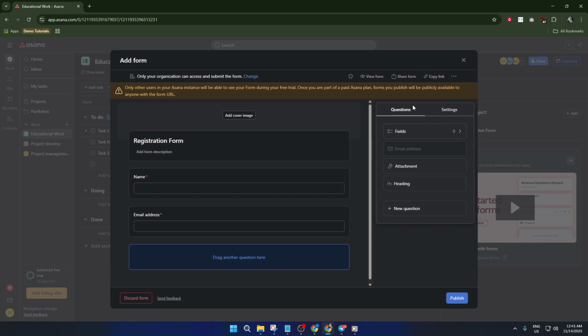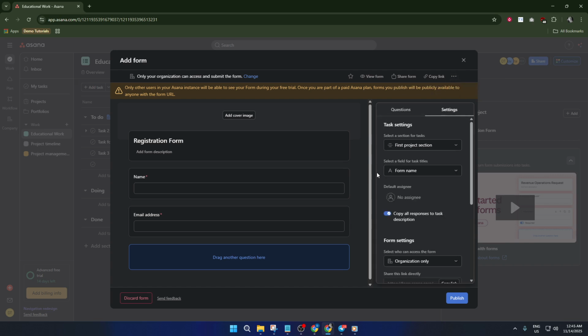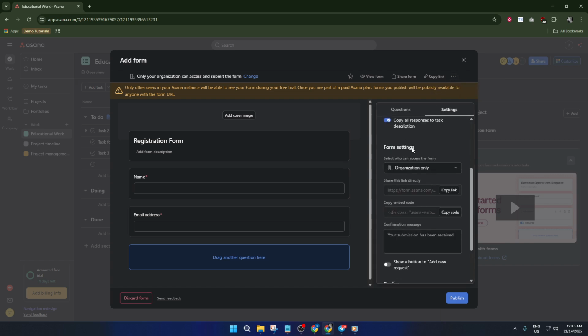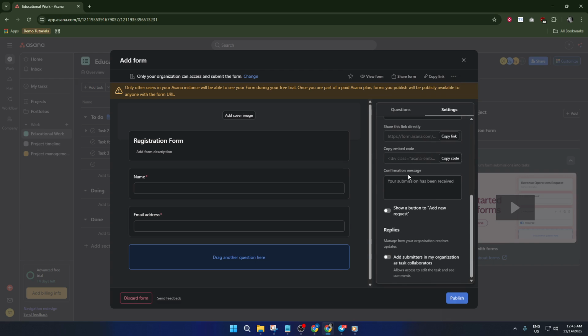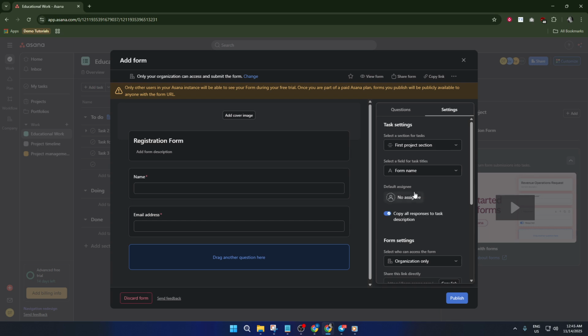One special spot to check out is the Settings tab near the top of the builder. Here you can tweak how the responses get handled after someone submits the form. You might want every new submission to auto-assign a task to a specific teammate, say your operations lead or the IT specialist. There's also an option to copy all form responses directly into the task description, making it super easy to see all the details at a glance without hunting around.